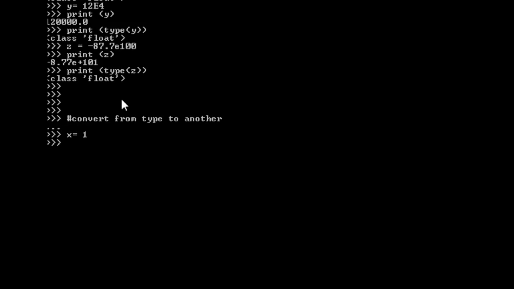And if we want to convert x from integer to float, then we have to specify another variable like a equal float of x. Then print x, this one, and print a. It is 1.0.